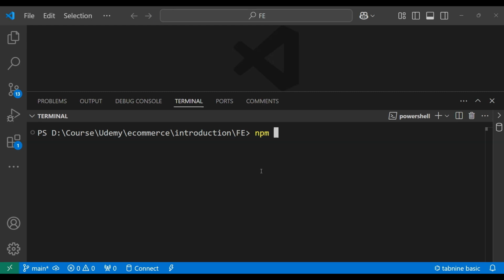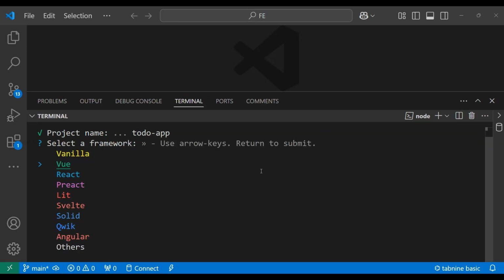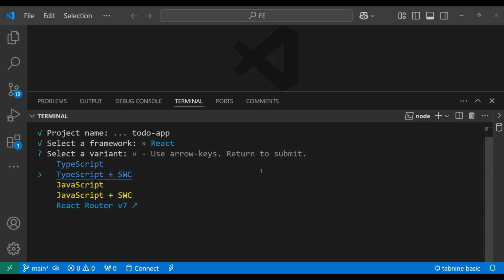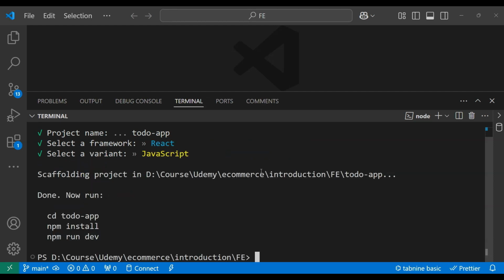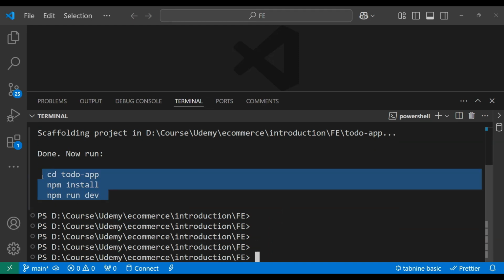So here I'm going to say npm create vite@latest. Here we're going to give the name of the app as todo-app. And here we're going to choose React, and we're going to choose JavaScript. Now let's follow the instructions and get our app created.